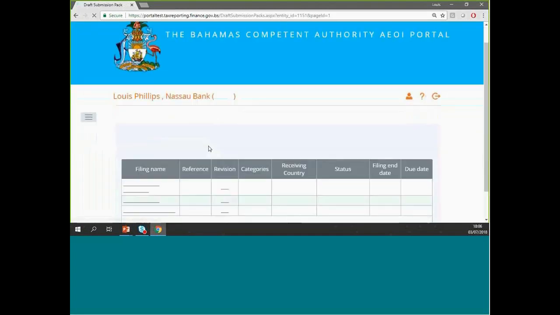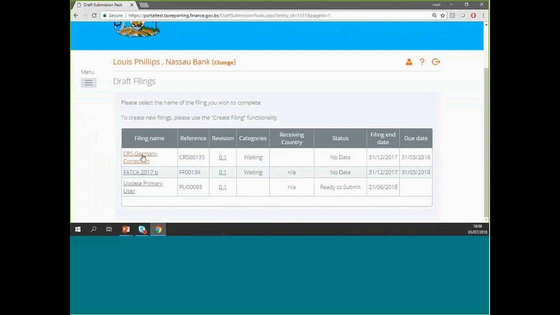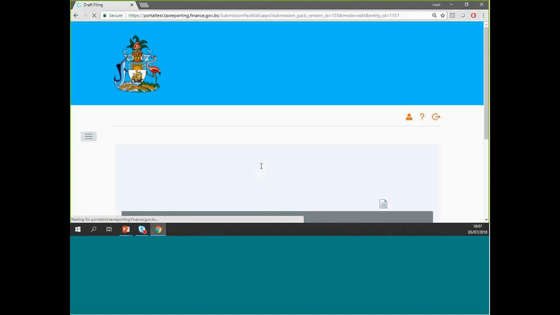And then the first thing I'm going to do is go to the general information section and indicate that I am submitting a correction rather than new data. And I'll also select my receiving country.